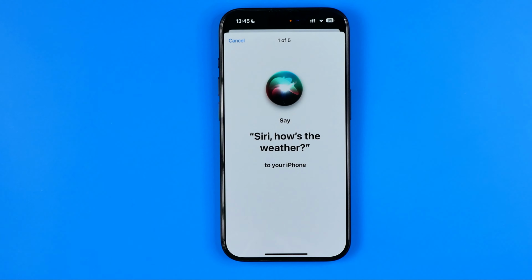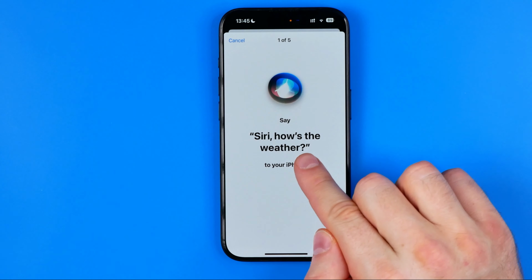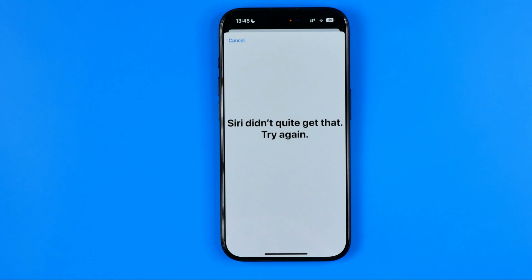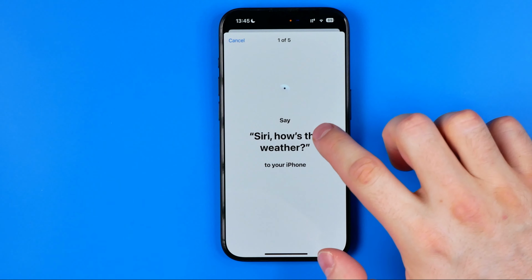Now we are asked to read the text from the screen so that Siri can better understand us in the future.